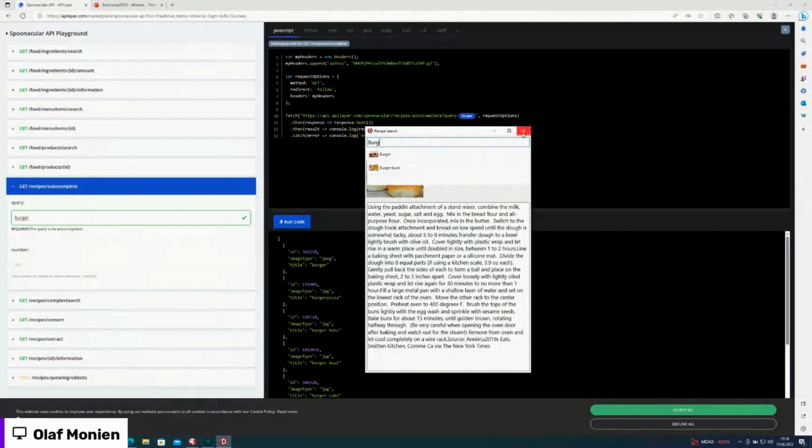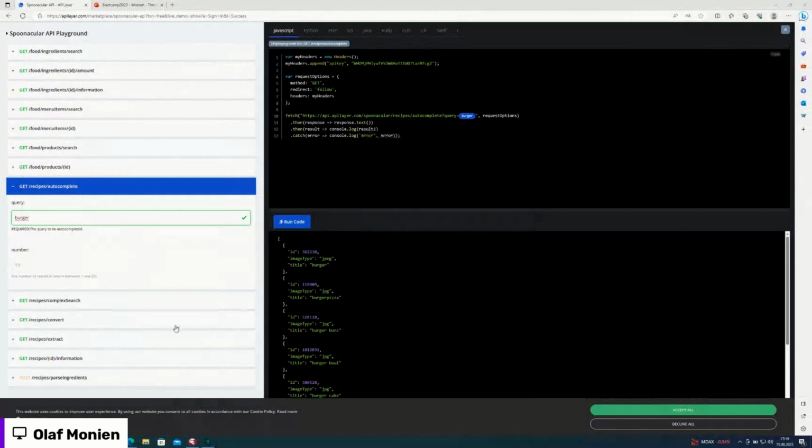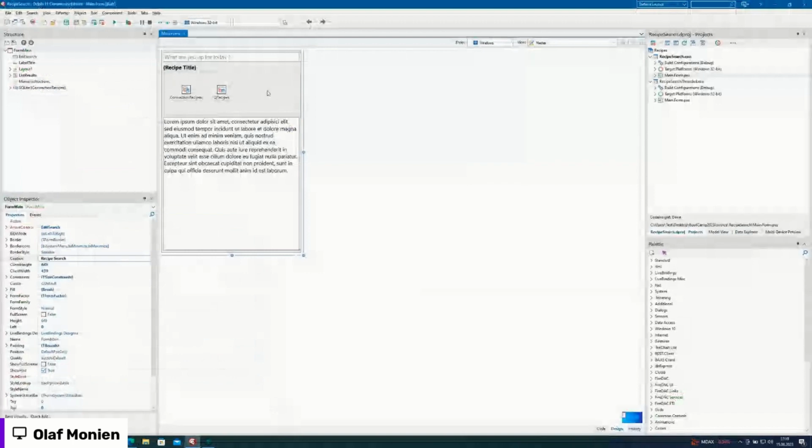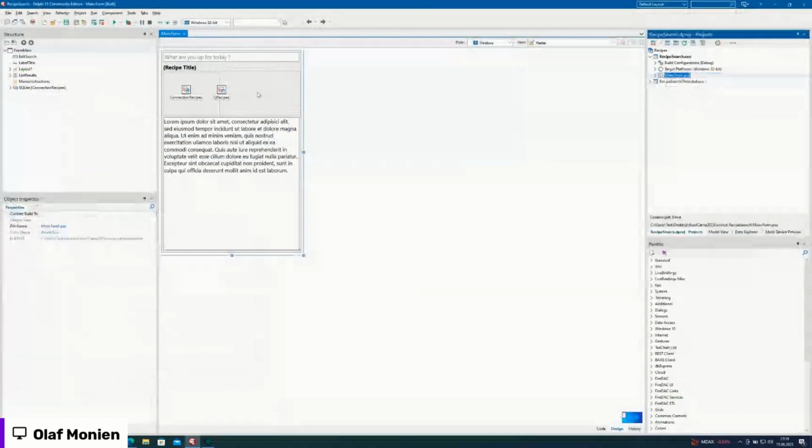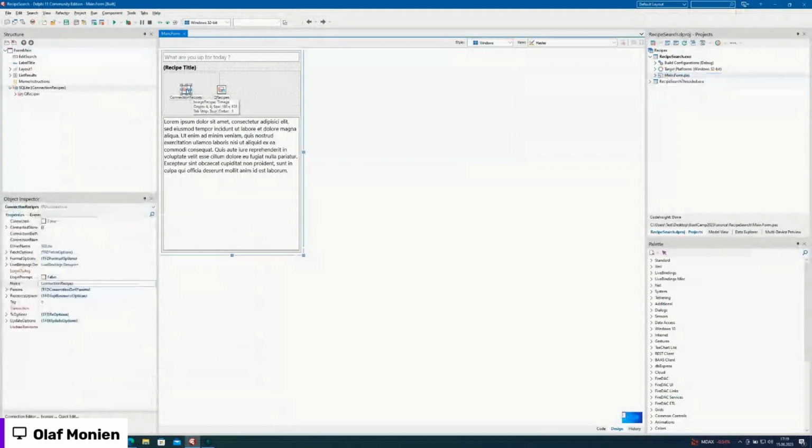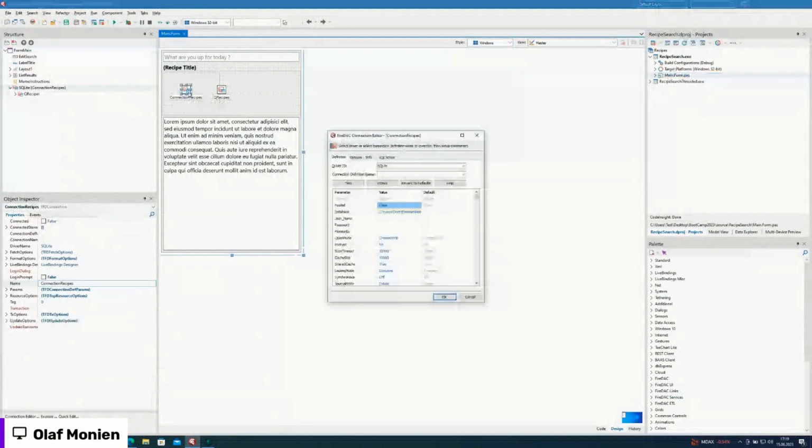So let's have a quick look at the application, how to design it. All right, so this is the application. It's only a single form, and it only has the main form. I'm connecting to a database. The database is in SQLite, so it's a file-based database. You can easily try that at home. You don't need to install anything besides Delphi, of course. And here is my database. It's recipes.SQLite.